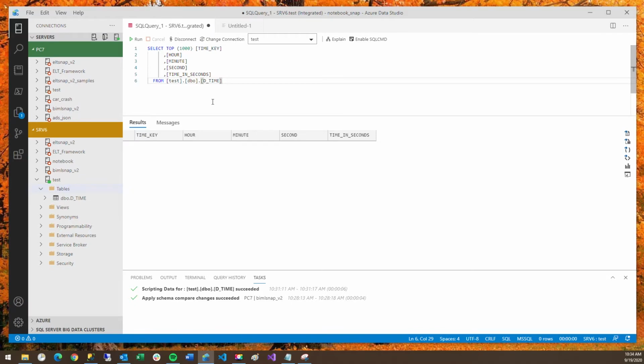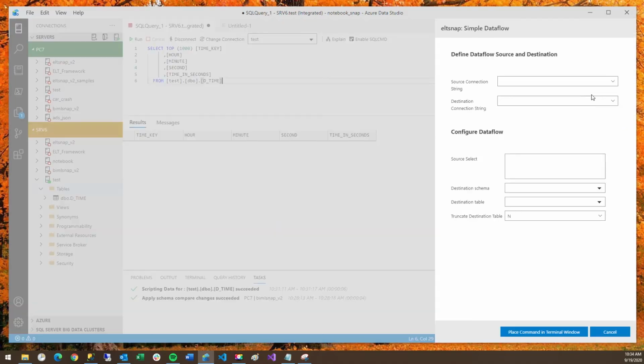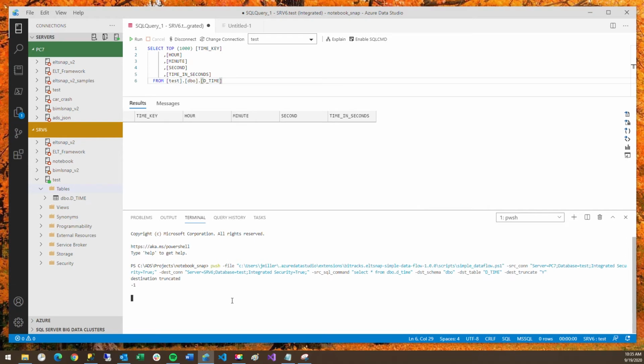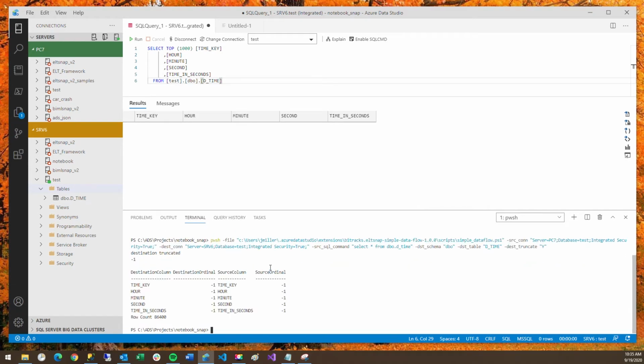I'll start by opening the Simple Data Flow extension from the command palette. I'll select the source connection and the destination connection. Then, I'll type in the select statement, select destination schema and destination table, which is the same name, just on a different server. I will also choose to truncate it, even though it is currently empty. This is because the extension will generate a PowerShell command line that is reusable, and perhaps in the future, I will want to be sure the table is empty before repopulating. Finally, I'll place the command in the terminal window. Once I hit Enter, it will invoke the PowerShell script and the data flow will then run.